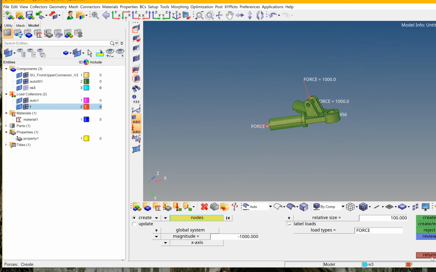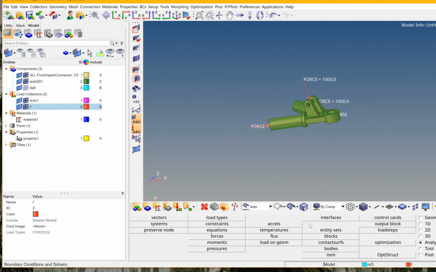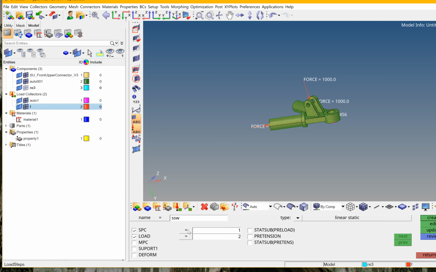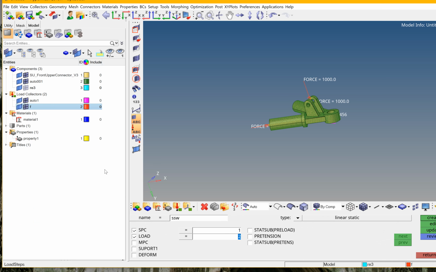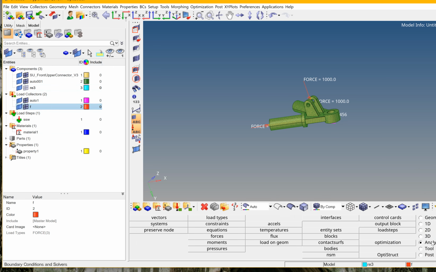Okay, now go to return, and we need to create a load step for it. So check whether the SPC is the constraint load collector and the forces is the load, F. So create. Now you can see a load collector is created over here.